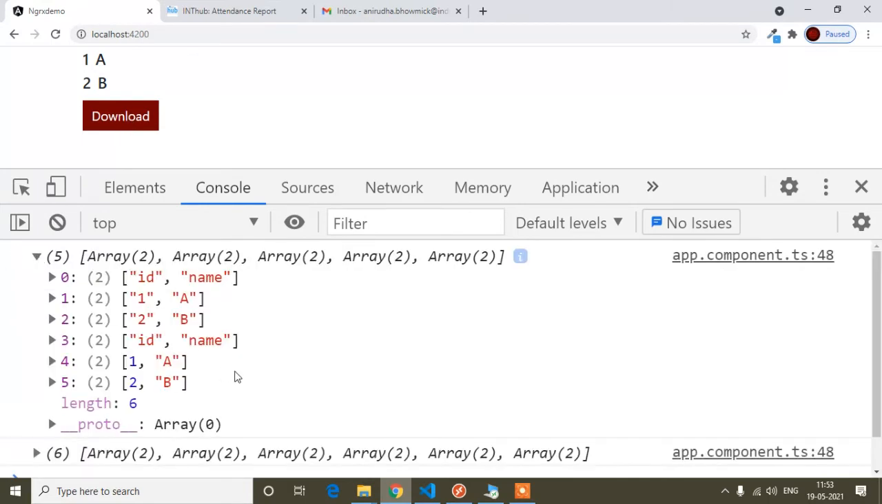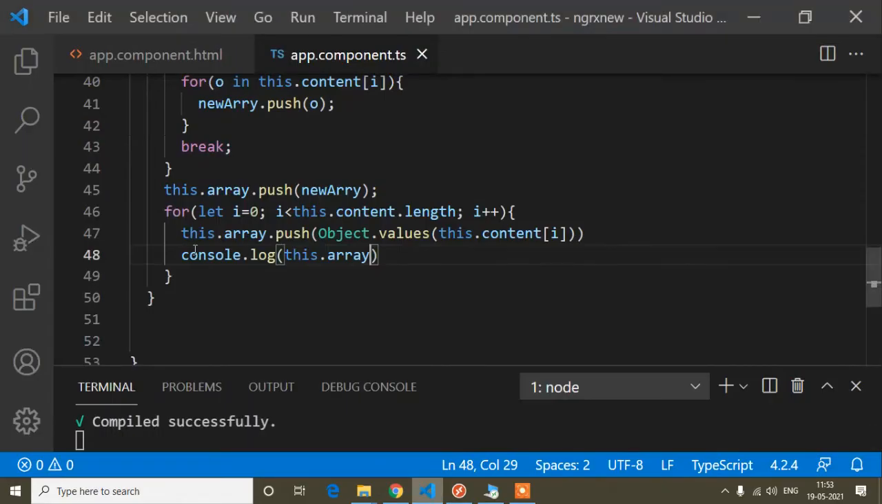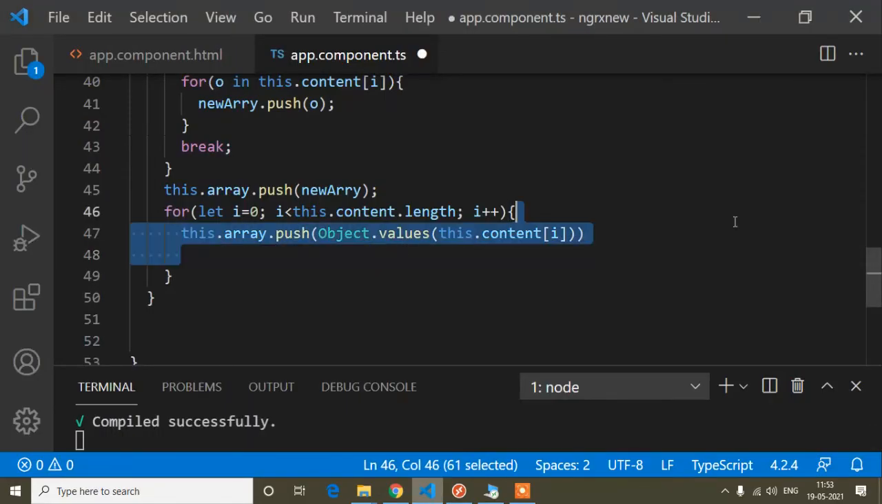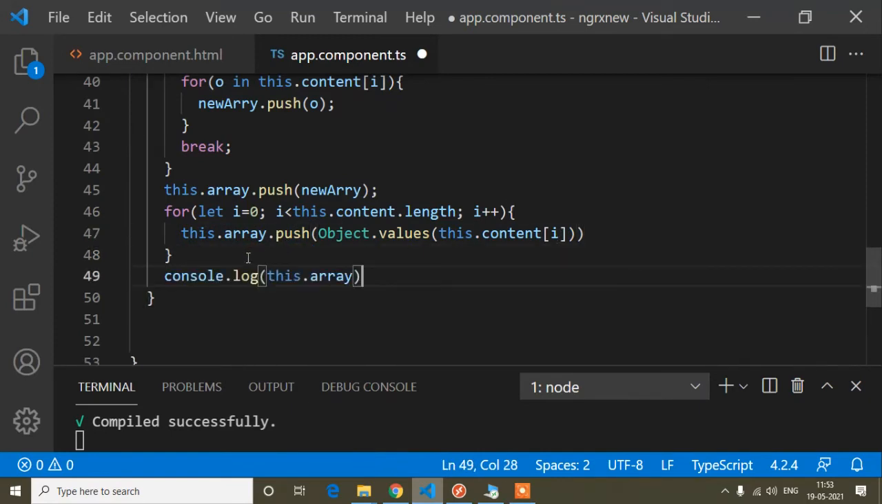So here you can see I'm getting id name and like this way, but it's coming double for loop. So if I print this console outside this for loop, let's check it once.